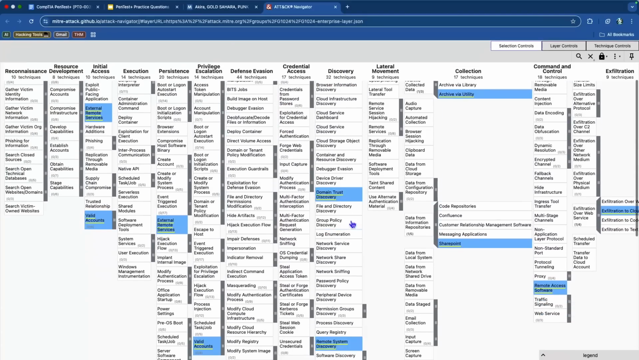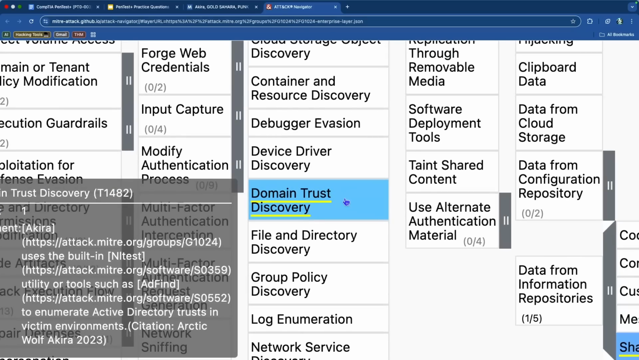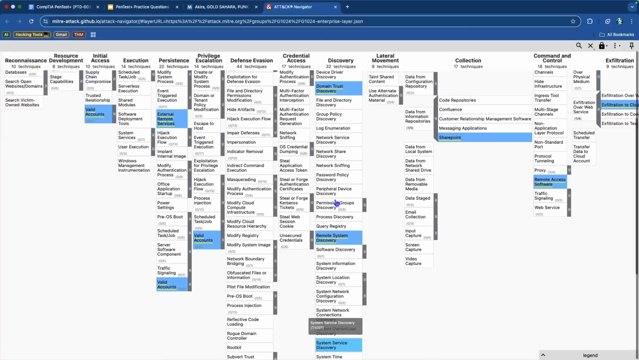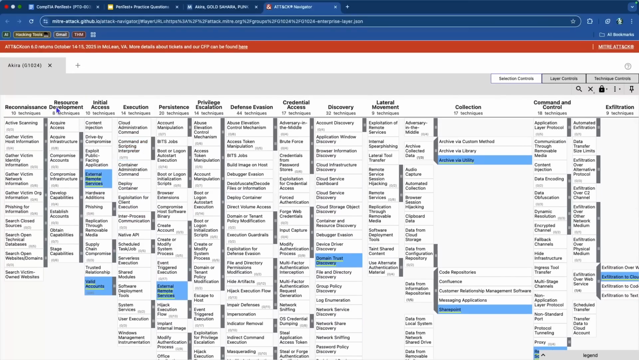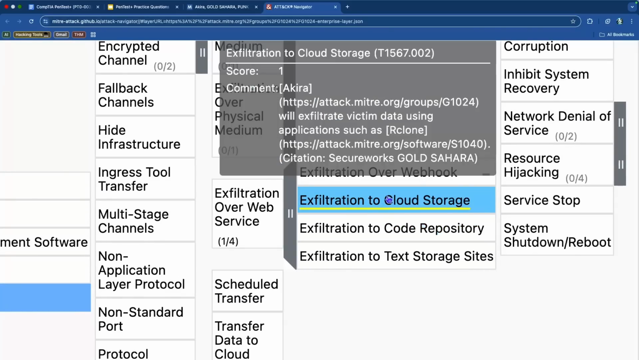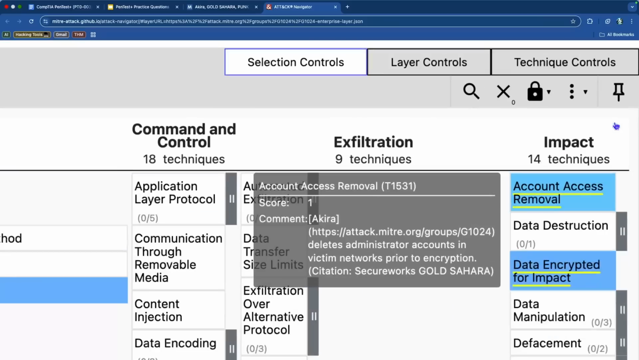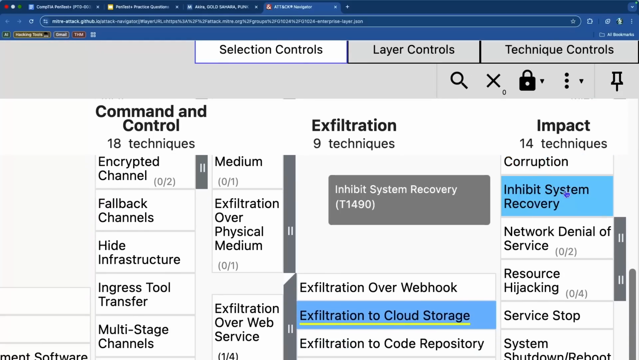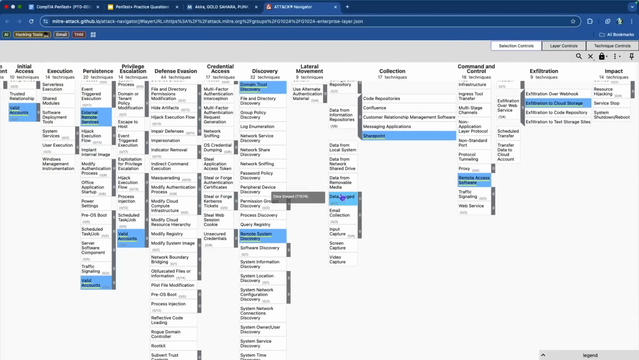And then under discovery, we can see that they use domain trust discovery, and then they use remote system discovery, and that's pretty much it. So basically what you can see is that the group, whatever the group is that you used, they used a series of attacks to get to their final step, which is exfiltration, what they wanted to do. So they exfiltrated to cloud storage, and they stole data that way. And then the impact was account access removal, data encrypted for impact, financial theft, and all of the things that they were able to actually do as an impact against their target.